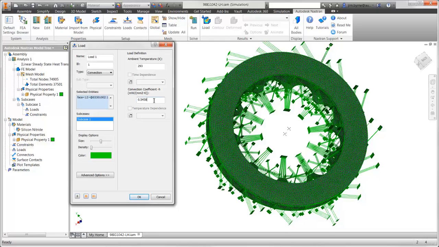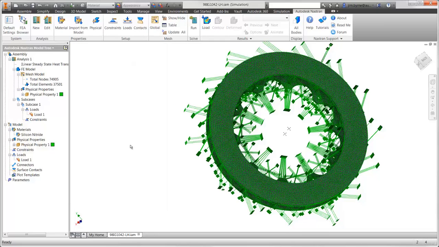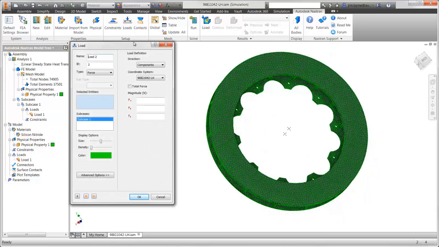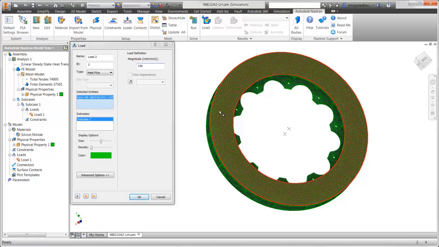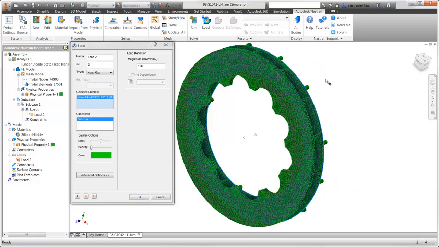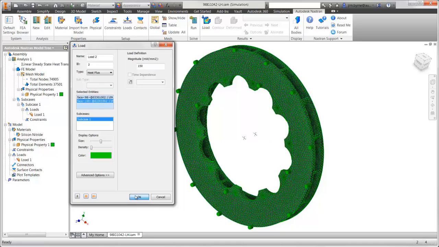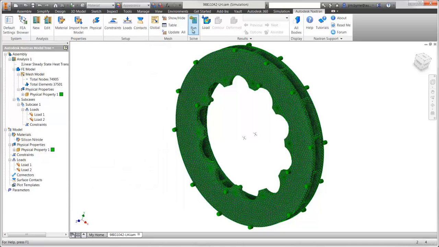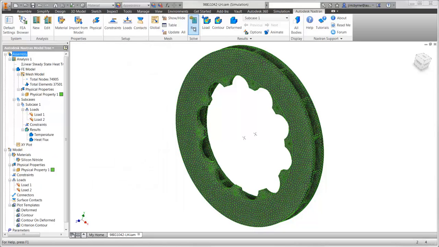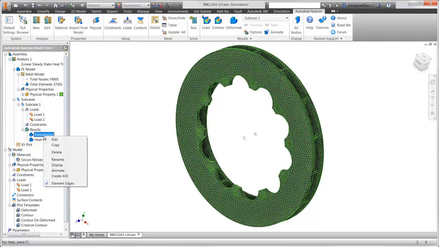Then the convection coefficient based on the material and ambient airflow. Next, we'll apply heat flux, or the amount of power per square millimeter, for both sides of the rotor. All that is left is to run the solver. This model takes about 1 minute to solve.